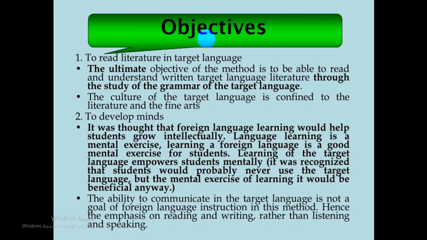The second objective of this method is to develop minds. It was thought that foreign language learning would help students grow intellectually. Language learning is a mental exercise. Learning a foreign language is a good mental exercise for students. Learning of the target language empowers the students mentally.